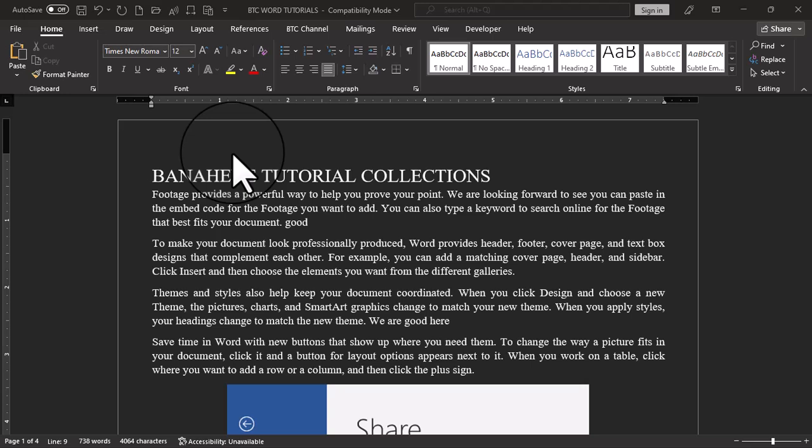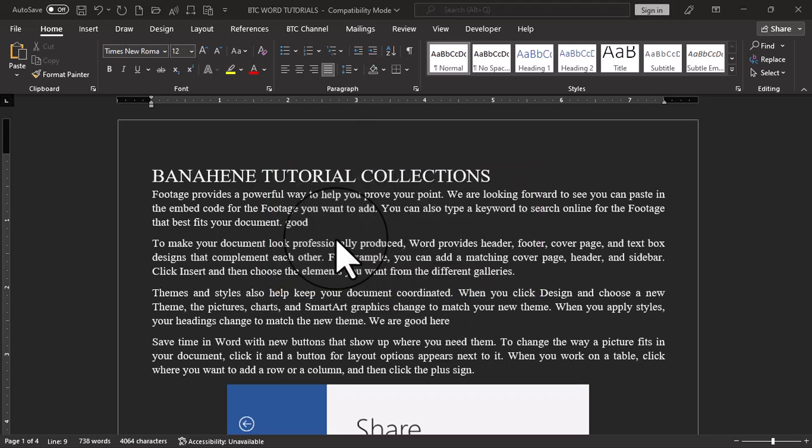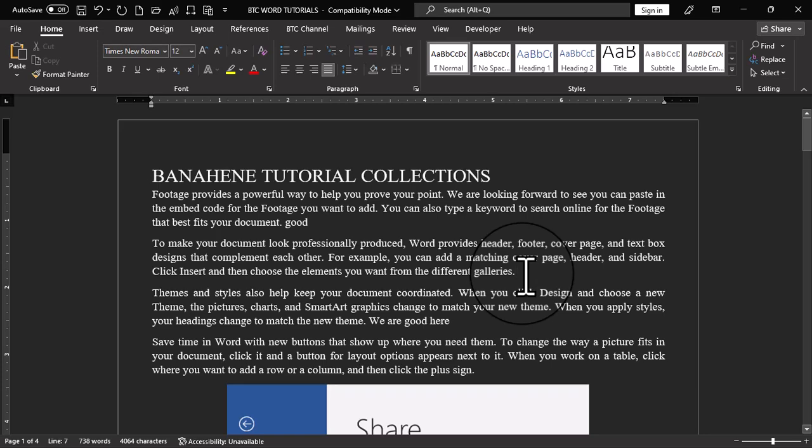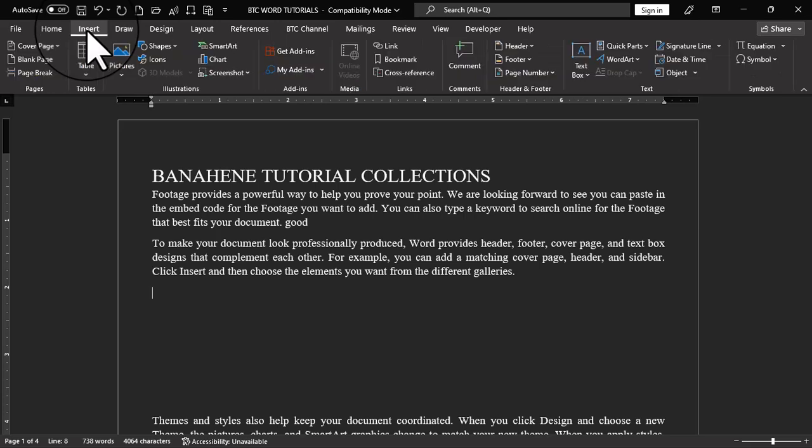The first on my list is to have a circular image inserted into Microsoft Word. This is my first page in this particular interface, and I'm going to click and insert an image by moving to the menu bar and clicking on the Insert tab. Then in the Insert ribbon I'll move to the Illustrations group and click on Pictures. I'm going to choose This Device from this option.